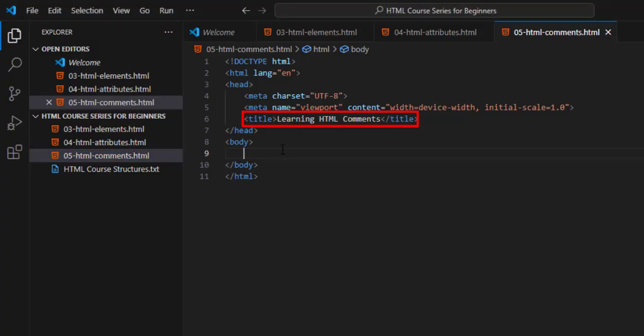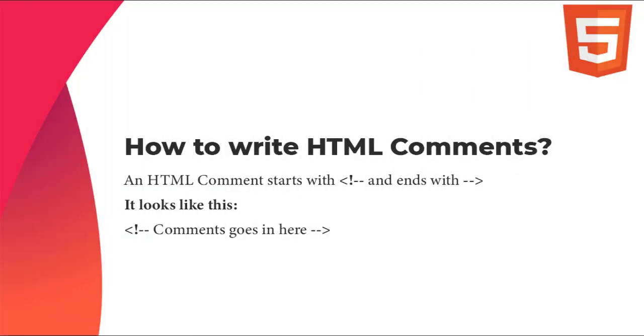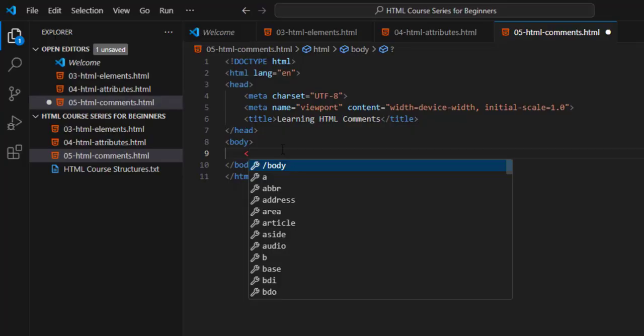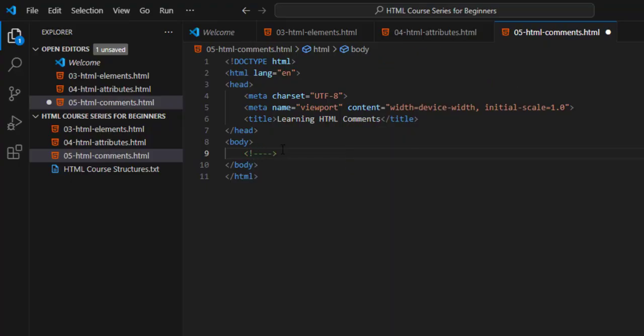All right, so like I said, the concept of HTML comments is to show codes in the code editor and not the browser itself. How do I write HTML comments? You just put your less than symbol like this, and an exclamation mark, and 2 hyphens like this. And you can see Visual Studio Code has completed this for me. Whatever I write inside here will not be rendered on the browser, but will only show in the code editor.